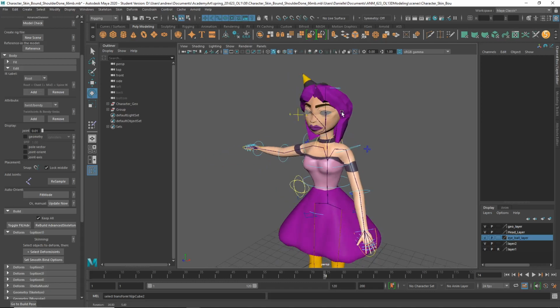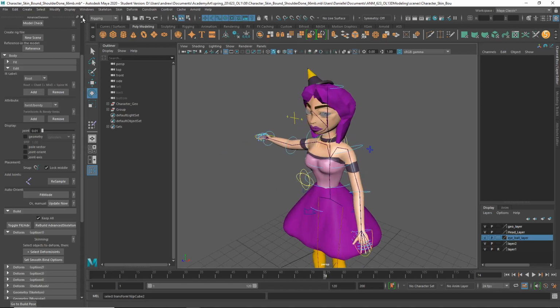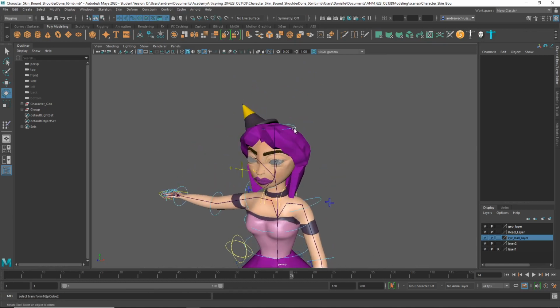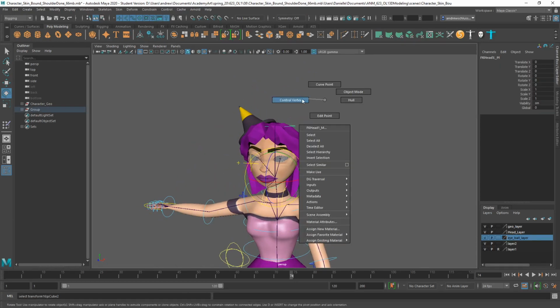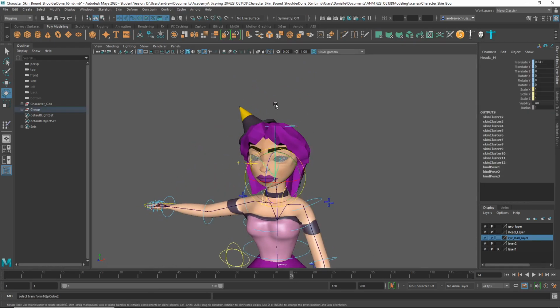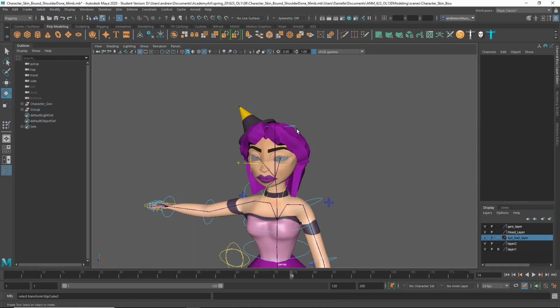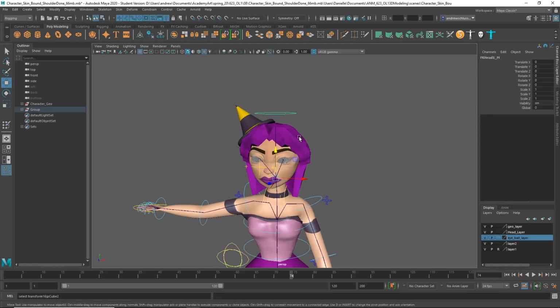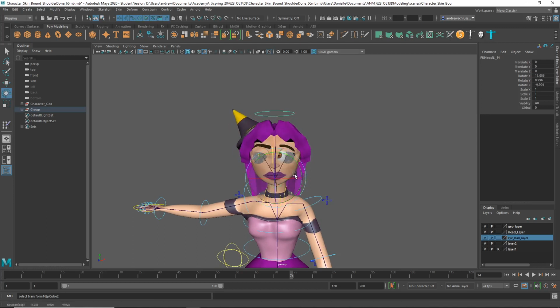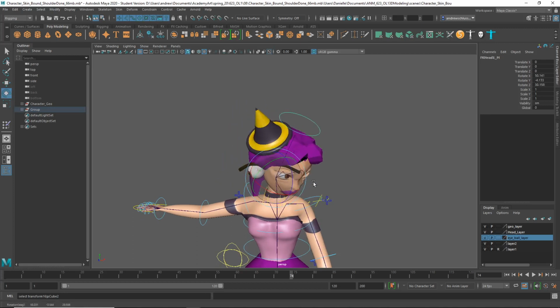Okay, let's look at these issues you're having. We'll start with the head. By the way, I would probably move this up a bit to make it easier to pick. So yeah, I can see a few issues going on here.